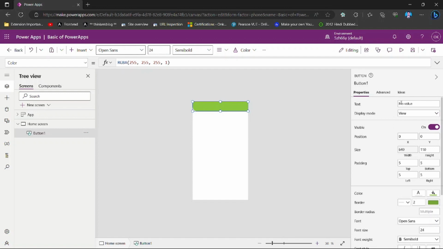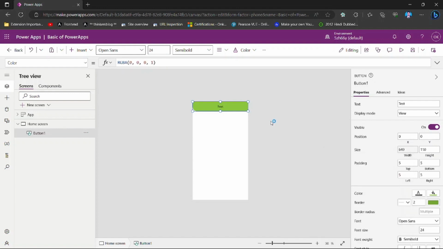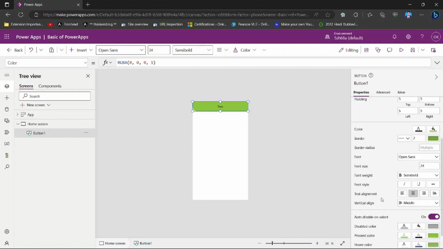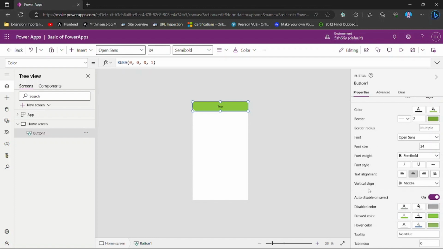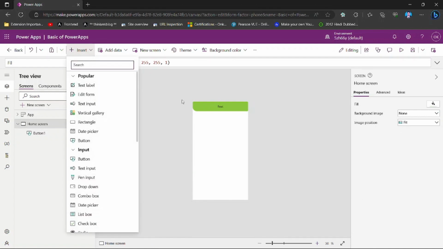If there is any text, we can change the color of the text. Border we can change. Also we can change the radius, font size, font. These are the properties of this button. So now, there are many controls. We have seen only the button. There are many controls like label, form, rectangle, date picker, button.